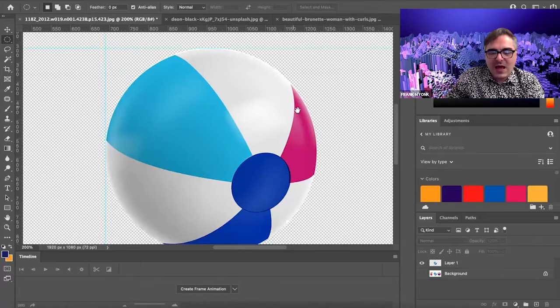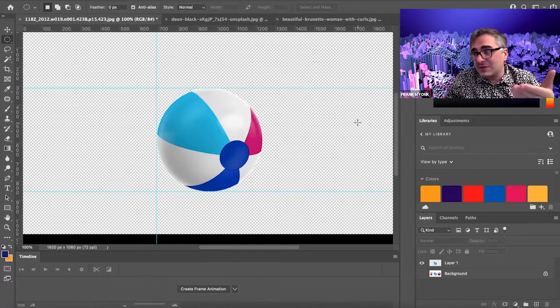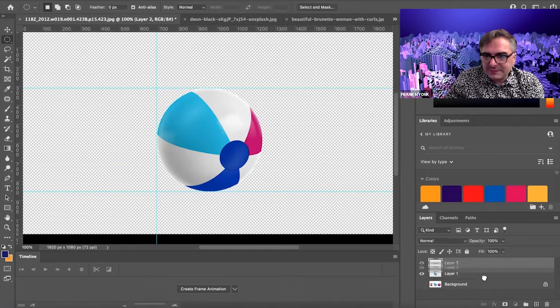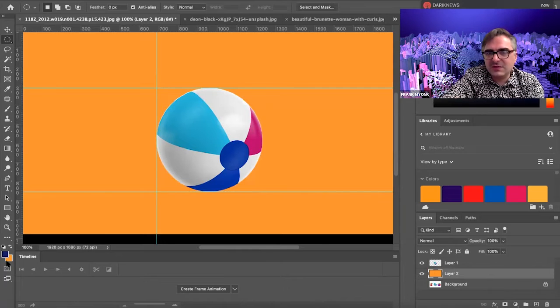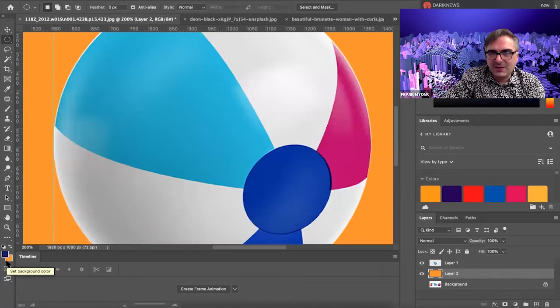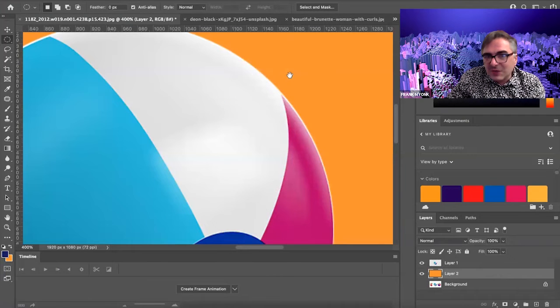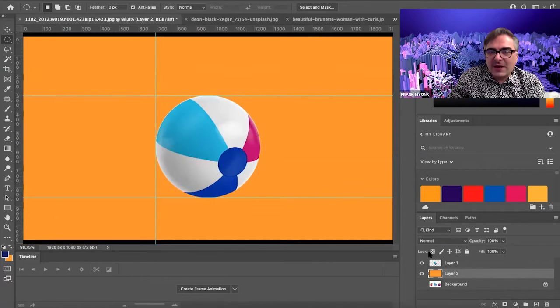So we now have this ball on this checkerboard, which means that if it is transparent, we can put whatever we like beneath the ball. So let me make a new layer, and put some color behind that. Well, I see the selection now is not very good because you see this white line here, but it's okay.